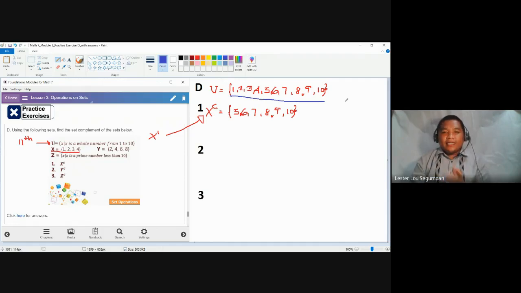In cases wherein it will not return to the universal set, probably in your solution there are some errors that you have made. So you need to review it. So let's proceed to the Y complement.